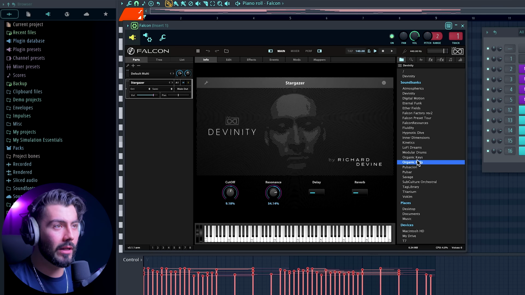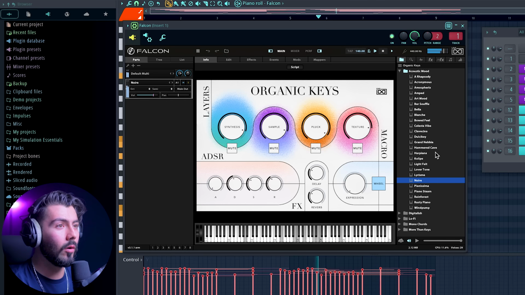Let's go something quite a bit different here by going to organic keys. Oh, Noir is very cool. Very clean. Ooh, this one too, Rainforest.